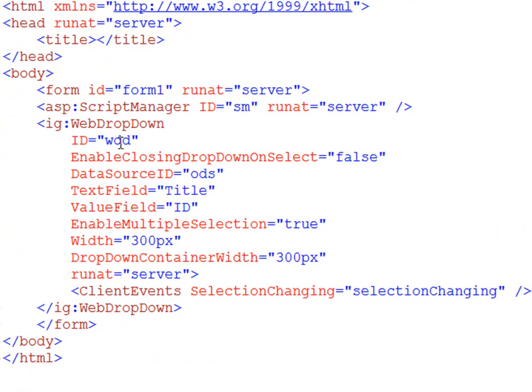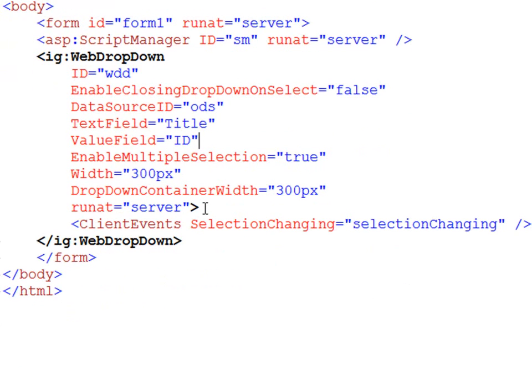Now you notice I have the ID here as WDD. Enable closing dropdown on select. This enables a behavior so that as you're clicking on the checkboxes in the control, it won't close up for you after you've selected one of them. So basically you have to click outside of the control in order for the selection to roll up. I have a data source ID pointing to a data source that I'll put in just a moment. Based off of our data, we are looking at the title property on the object that's coming in in order to display the information to the user. The value will be the ID, or the unique key in this case, for that data object. We're enabling multiple selection, and I'm setting the width and the dropdown container width to be the same thing.